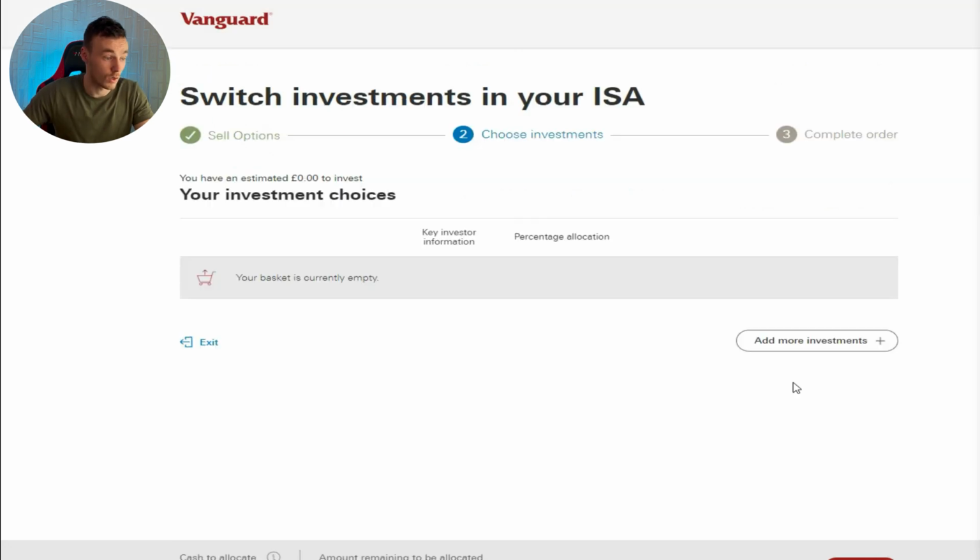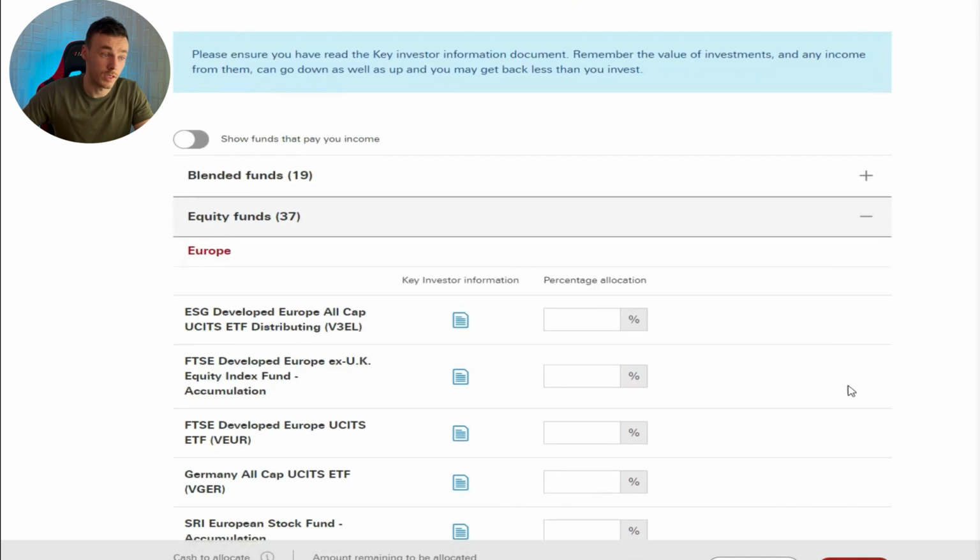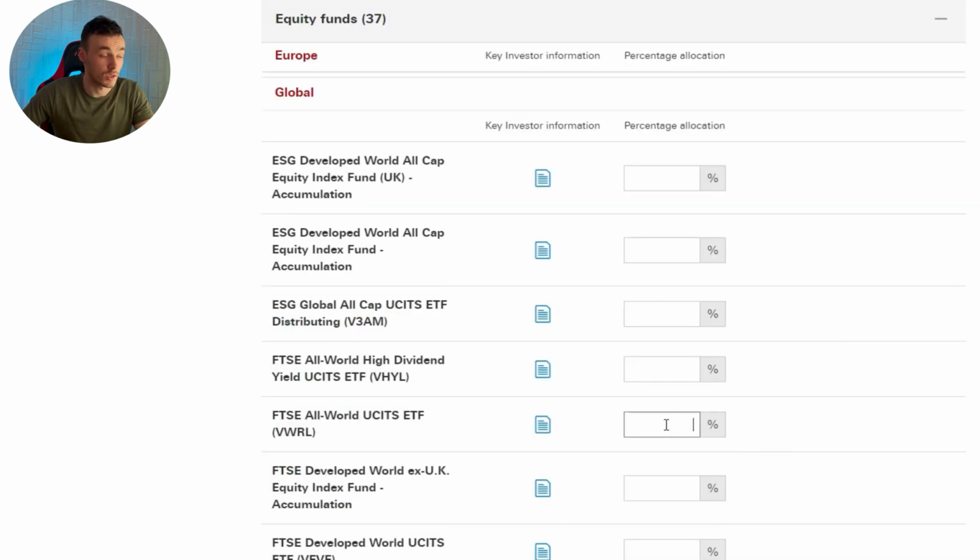and then click next. On this page, select which index fund or ETF you want to switch to by clicking add more investments. You can switch to multiple index funds or ETFs if you want to. I'll go with a single investment, VWRL, which is an ETF that tracks an index fund. Add the percentage you want to switch, in my case 100%, then click next.